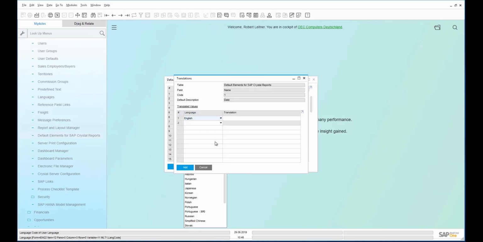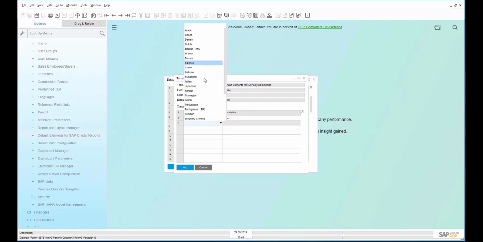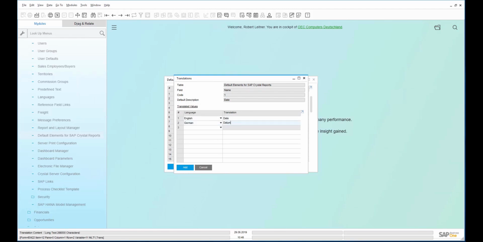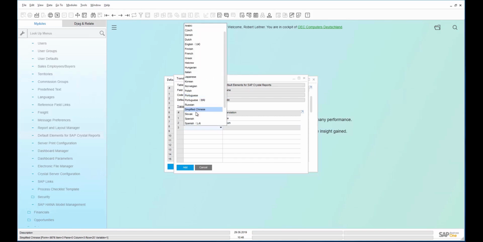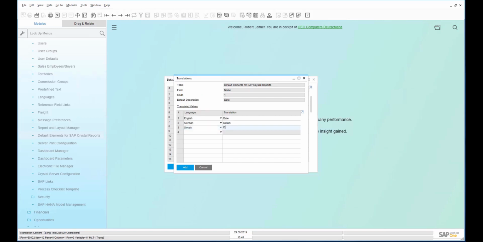The English translation for the date is date. Then the German one would be called datum. And the Slovak one called similar like German, also datum.